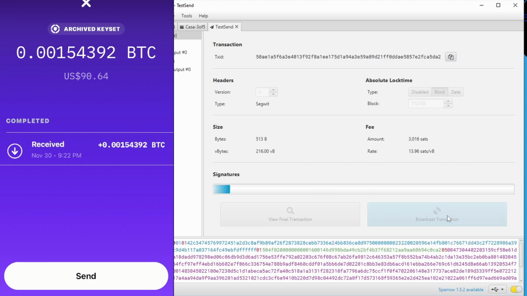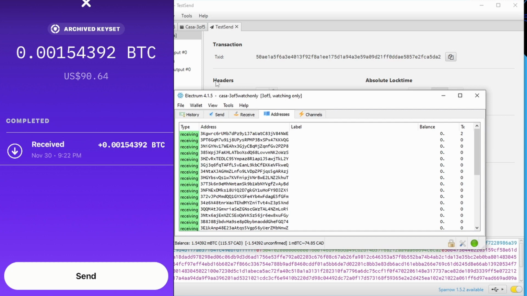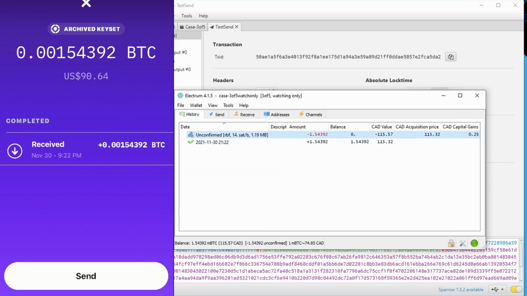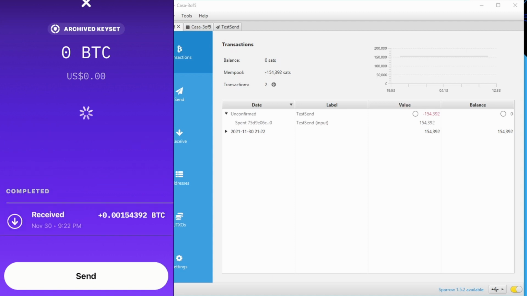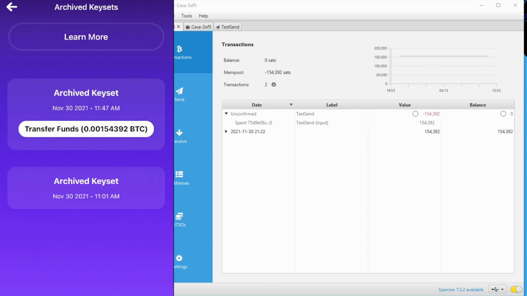So if I say broadcast over here, it'll probably pick this up in the Casa app over here as well. There we go. The watch-only wallet that I had created in Electrum has picked up the transaction. Let's see how long it takes to appear in here. Oh, there we go. So that balance has dropped to 0 now. So it has been reflected in the Casa wallet.